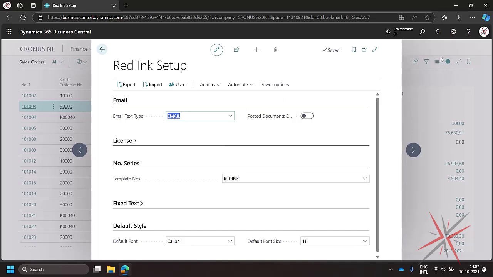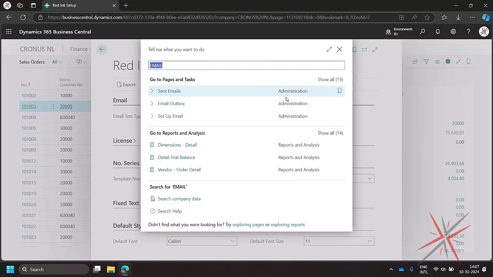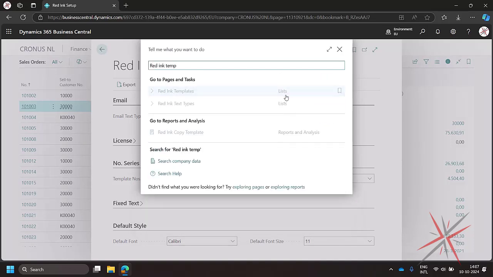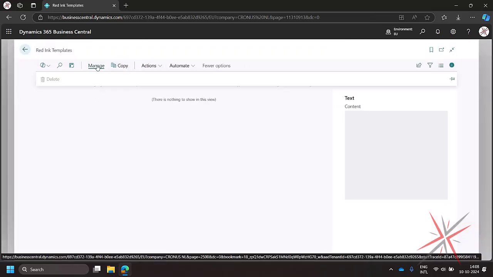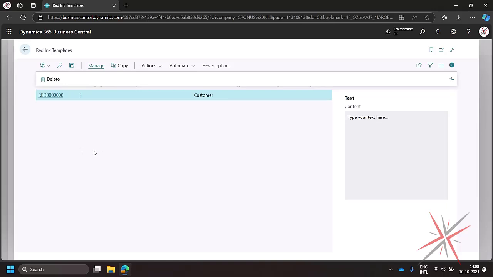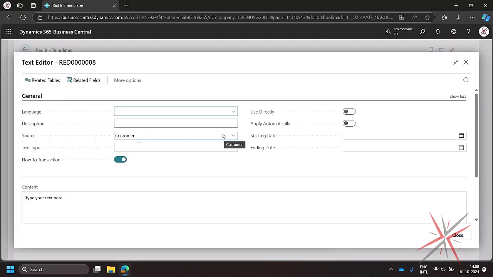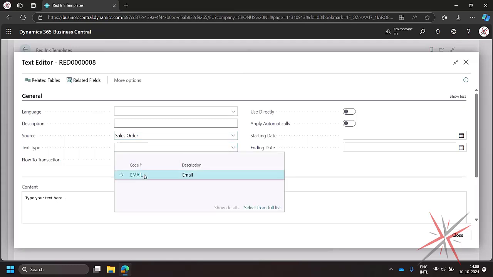And now let's create a template using that text type. Red Ink templates. And create a new one for the source sales order of the type email.